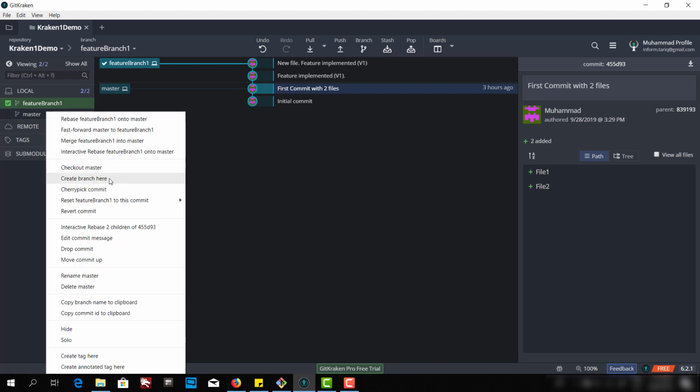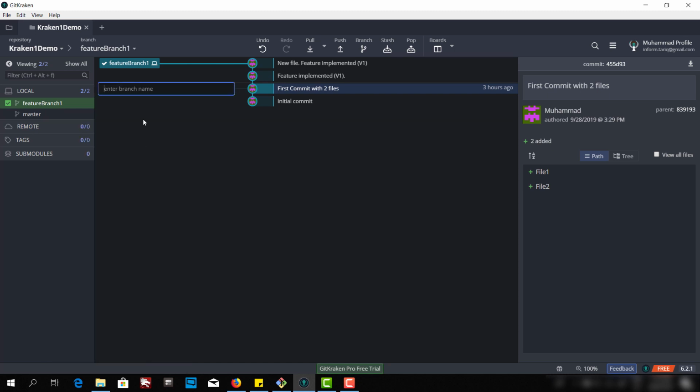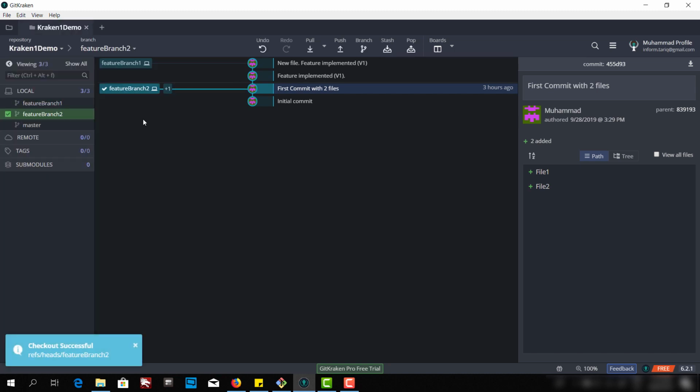So let's create a branch here, and I will say feature branch 2. Now the feature branch and the master branch are both at the same level, and the feature branch also contains these two files. And this is a commit hash, right? For every commit we have a commit hash.